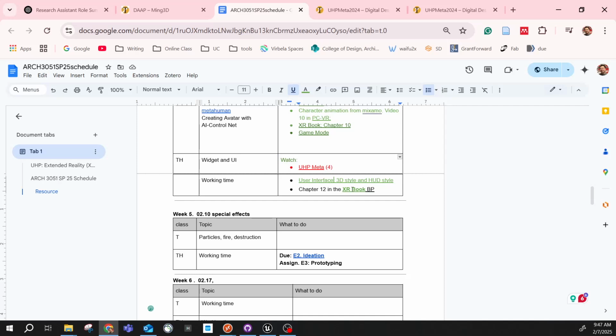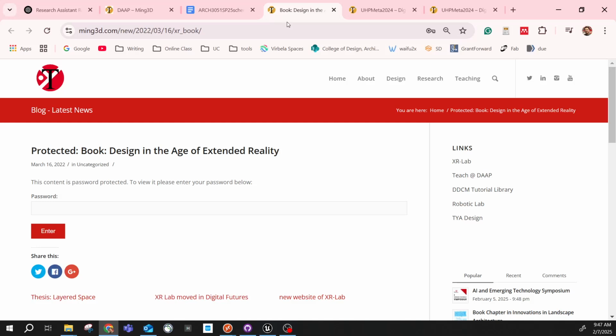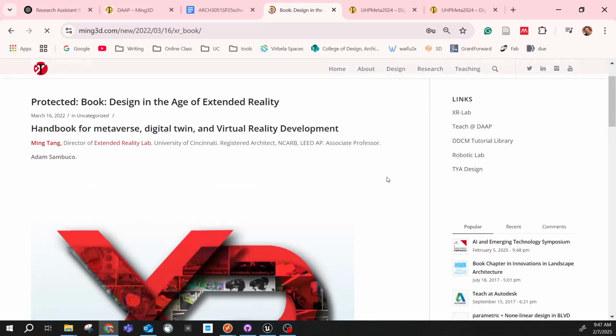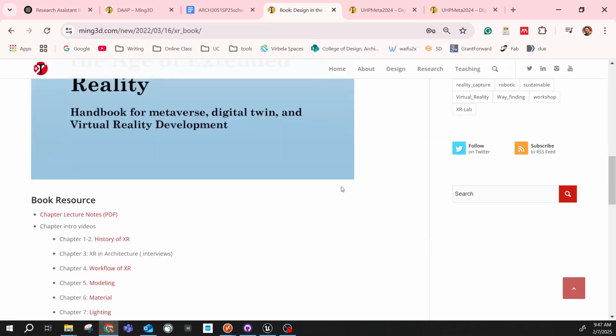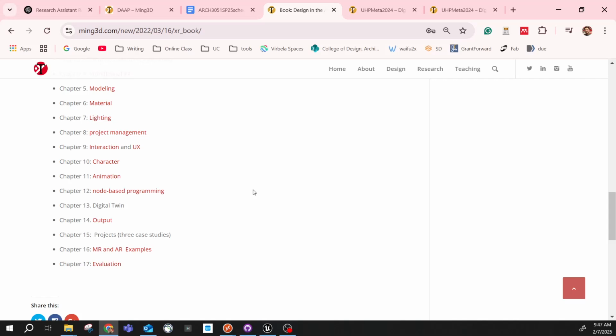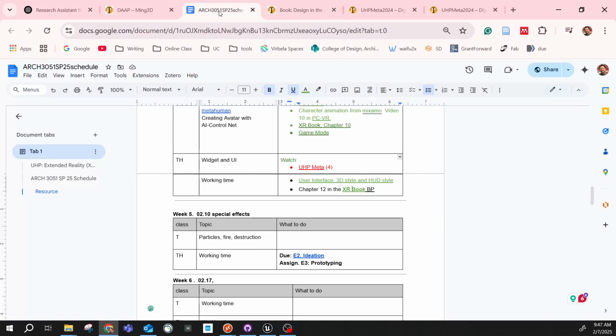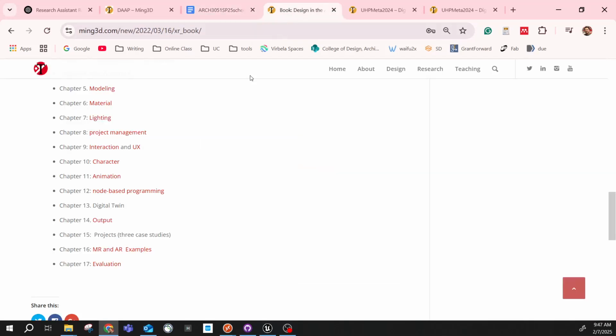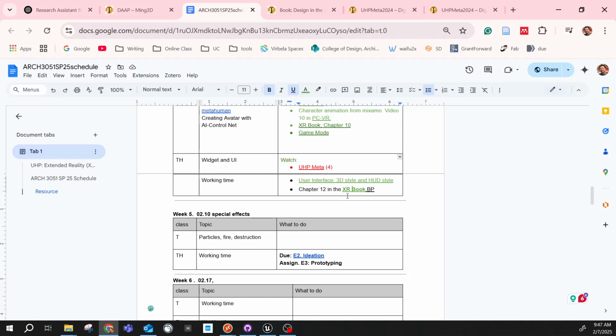Plus, there's also a book, XR book. So in the chapter 12, I covered the subject related to UI, I believe, the widget. Okay. Oh, actually, 12 is about BP, blueprint programming. I think this is a good time you can start to think about how to add interactions in XR experience. So blueprint is definitely a very powerful way you can do it. So these are the homeworks for you guys to watch today.